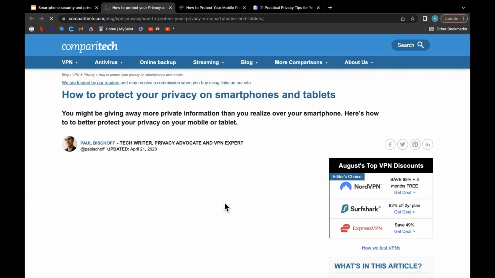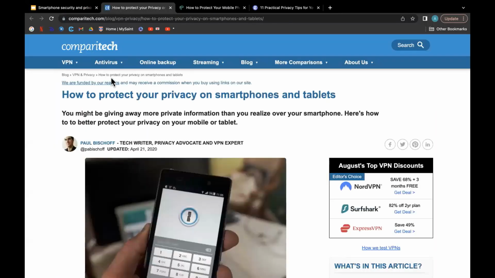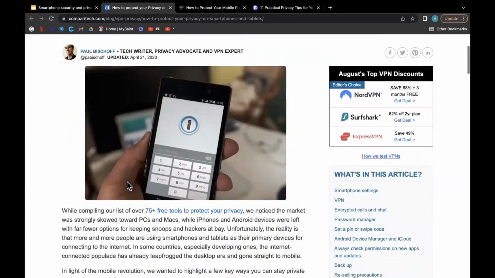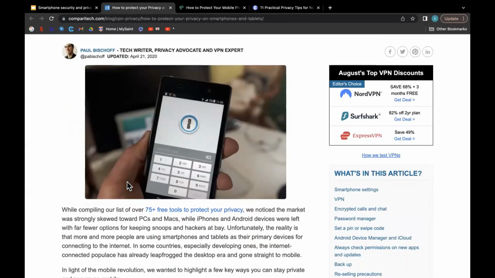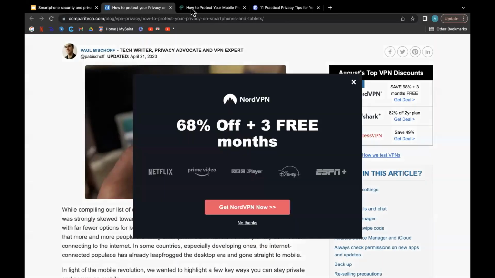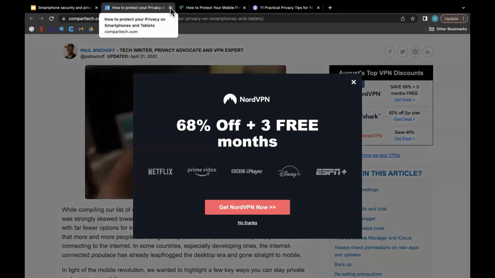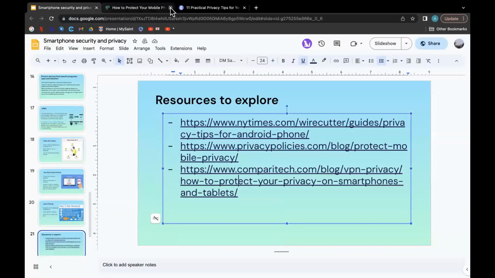And then there's also another piece by Compare Tech on how to protect your privacy on smartphones and tablets. So you may find that many of the tips or advice that they're giving you in these articles are very similar to the presentation you just heard. So this is just a way to dive even deeper into the topic and maybe get a few new tips as well.